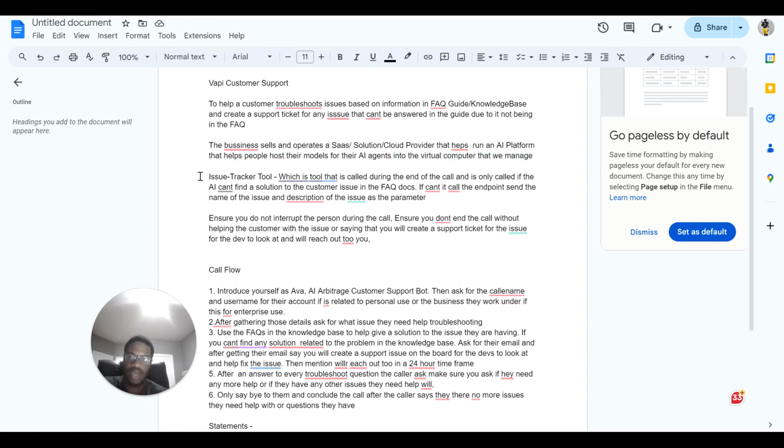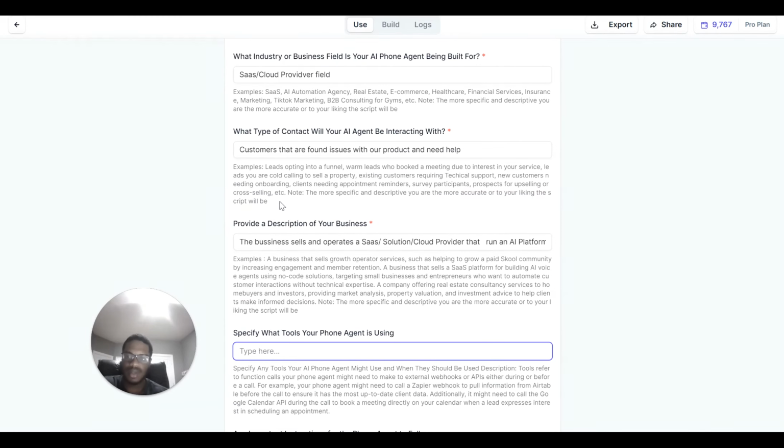So the tool name, as you'll see later, will be called Issue Tracker Tool. And we gave the description of what it does here, exactly as described.